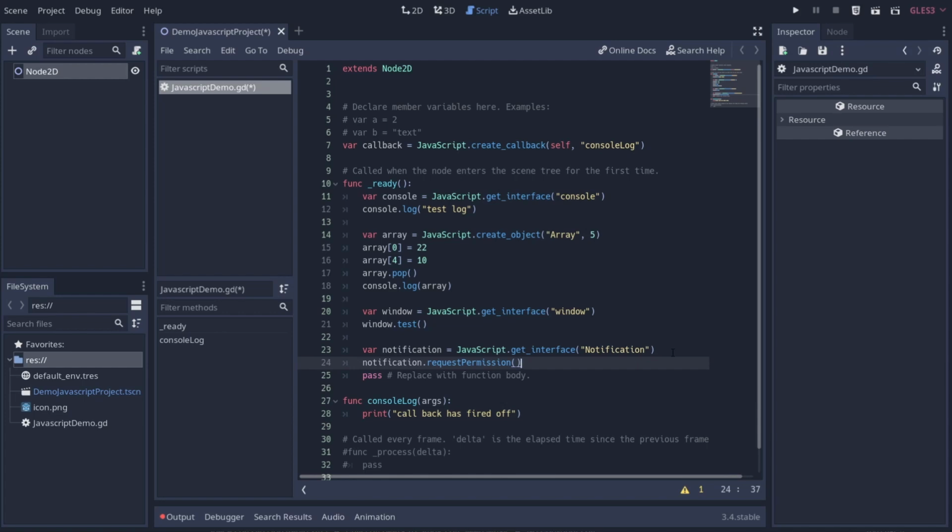So once that function fires, we need to tell it what callback we want it to use. So we can just say dot then, and we can call our callback. So callback. What that's going to do is as soon as the project runs, it's going to ask for me to give it permission. And then once I say yes or no, then it's going to call back and fire this off. So let's go ahead and see that in action.